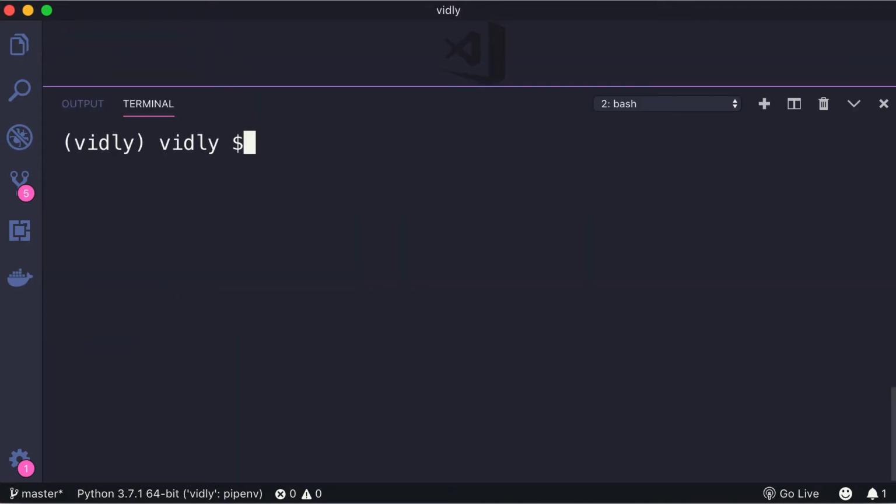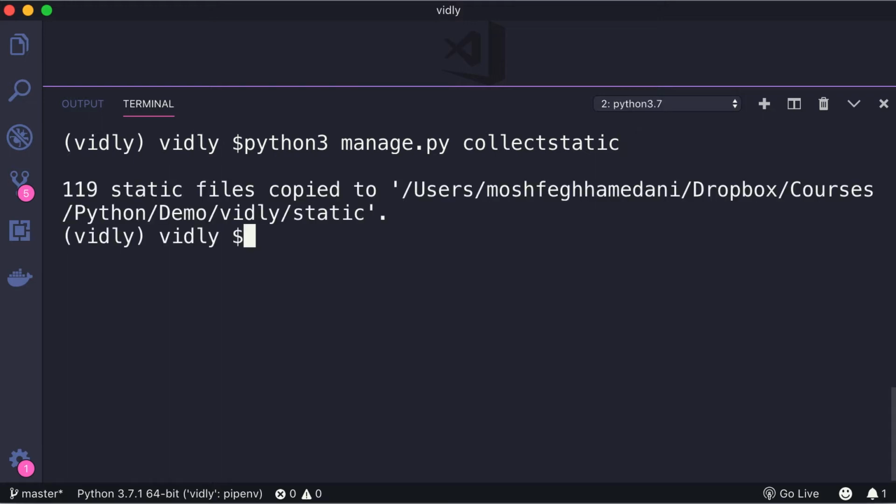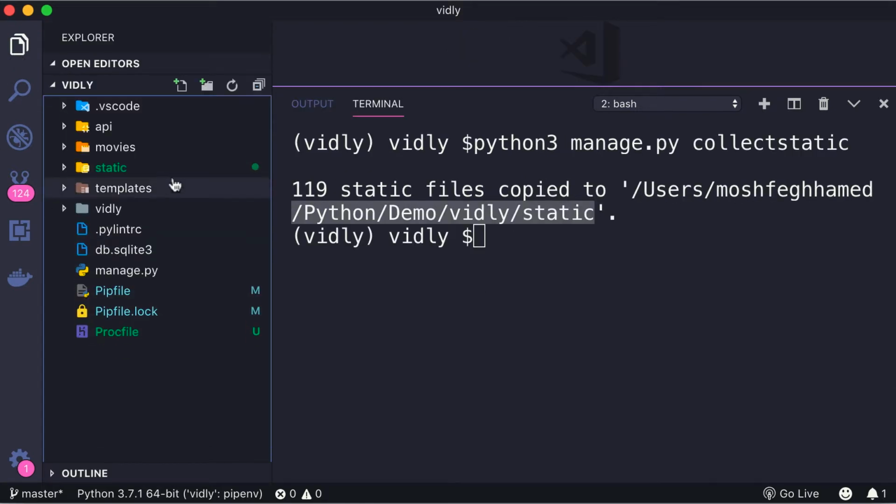Open up the terminal window and run python manage.py collectstatic. This command will look at all the installed apps, get all their static files, and copy them into our static folder. Let me show you. So let's go ahead. As you can see, 119 static files were copied to our static folder. Let's have a quick look here. So here's our static folder.